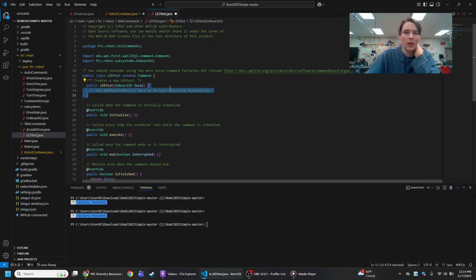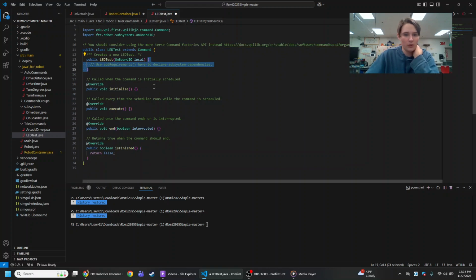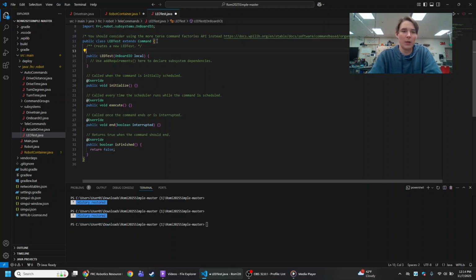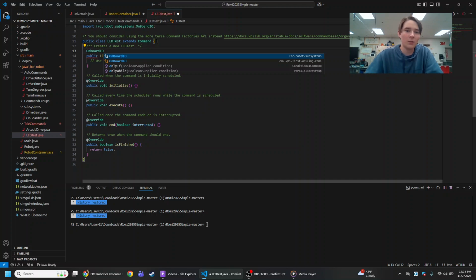So the way we're going to do that is, the scope that we need is this one, this gold curly bracket. That extends throughout the whole command. So what we're going to do is make a new variable of the same type, onboard IO. It's the same subsystem.